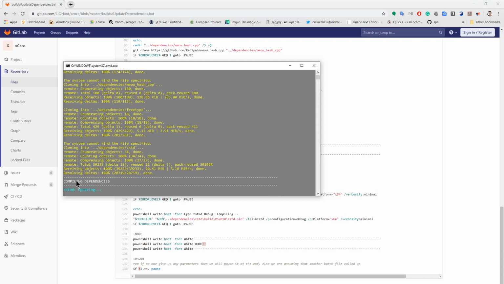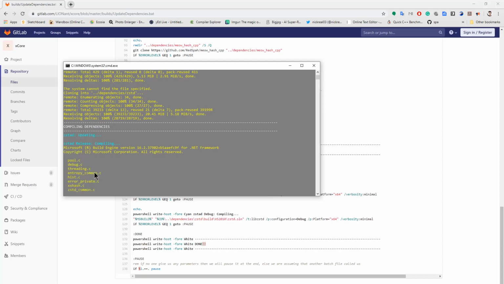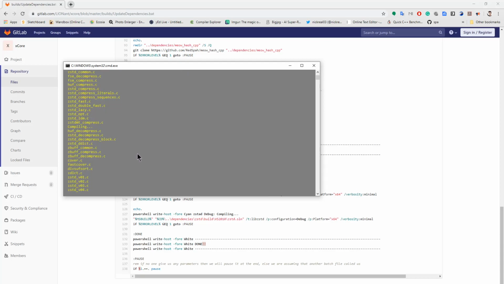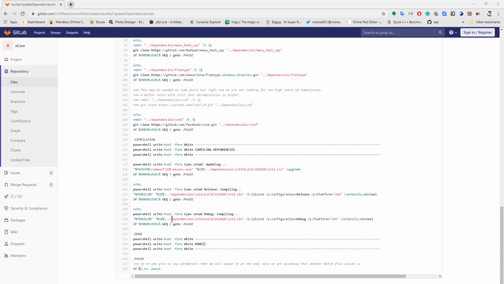So here it is compiling the compression library, seed stat, and this is the pause we were talking about. We didn't do this, we did add the extra parameters. It will try to pause twice, one for xCore, one for our own batch file, but in this case it doesn't need to pause. All right.